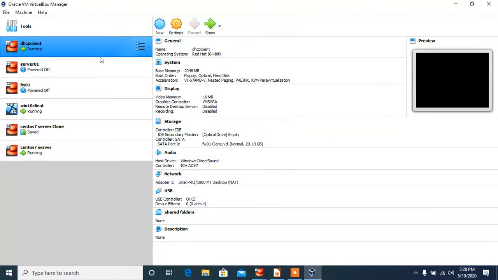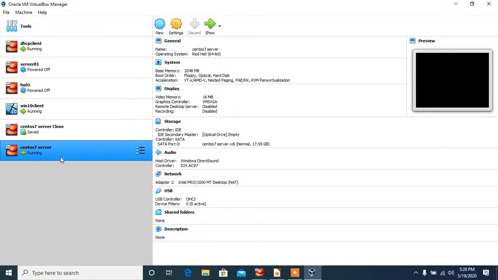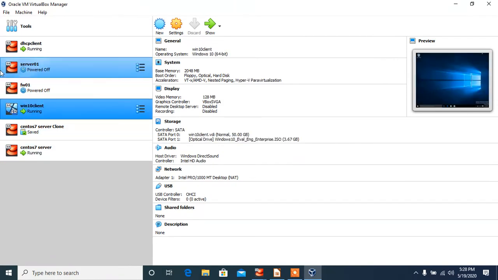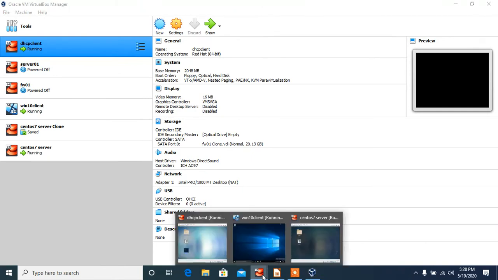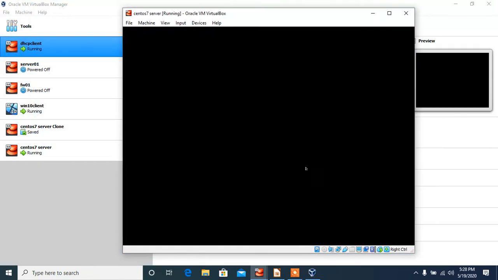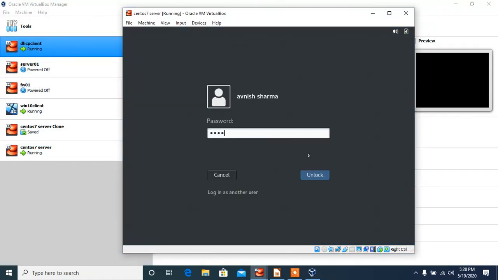This is Oracle VirtualBox. CentOS 7, this is the server used here, installed with the GUI. This is the Windows 10 client, and this is the DHCP client. This is the CentOS 7 client, with GNOME Desktop. So let's go to the server. This is the server.